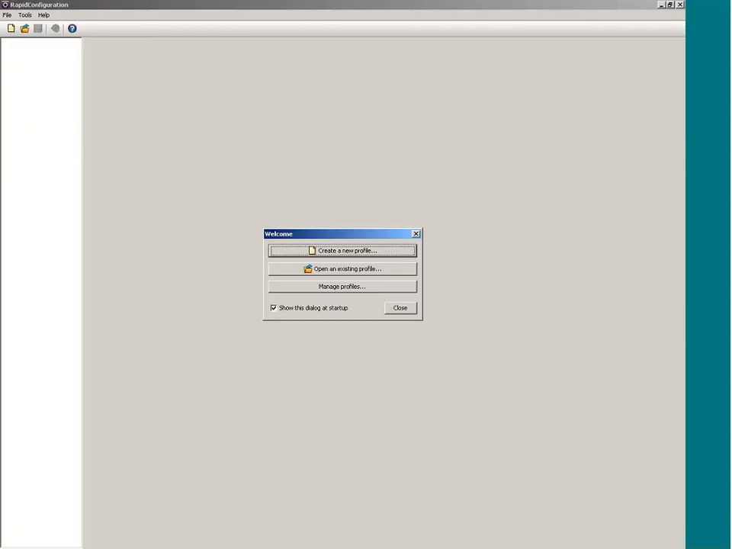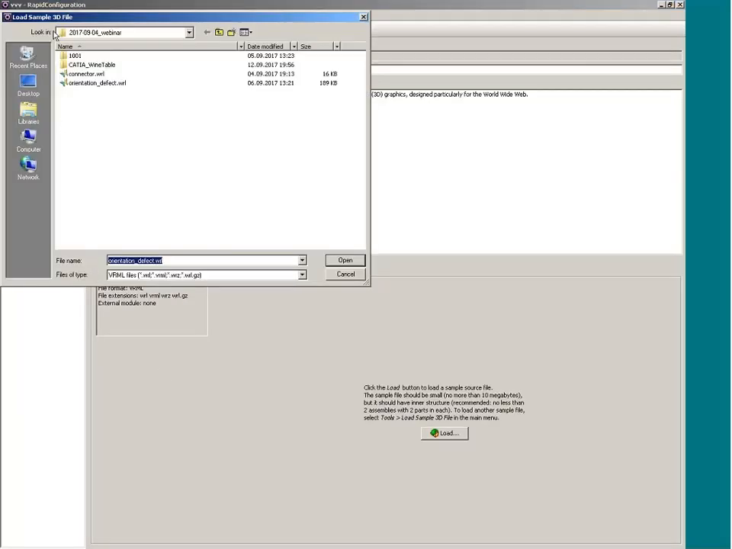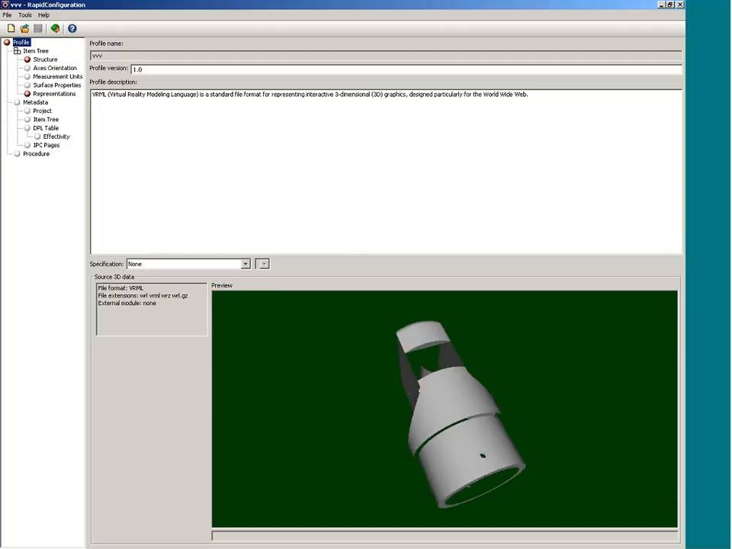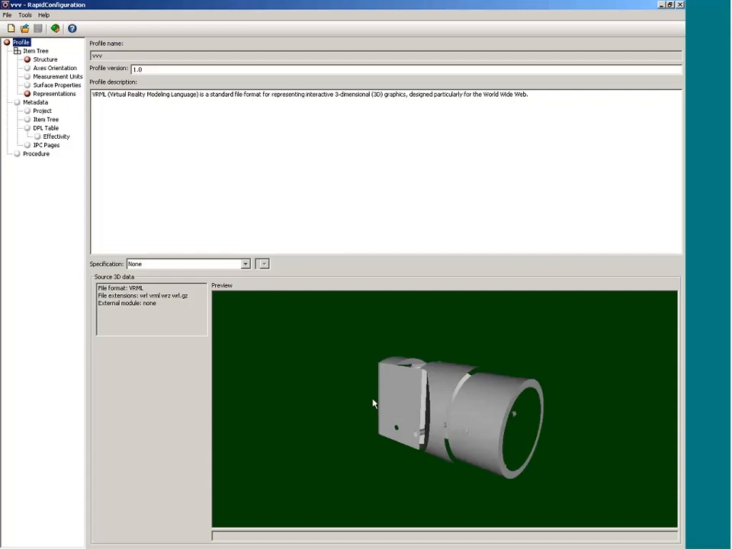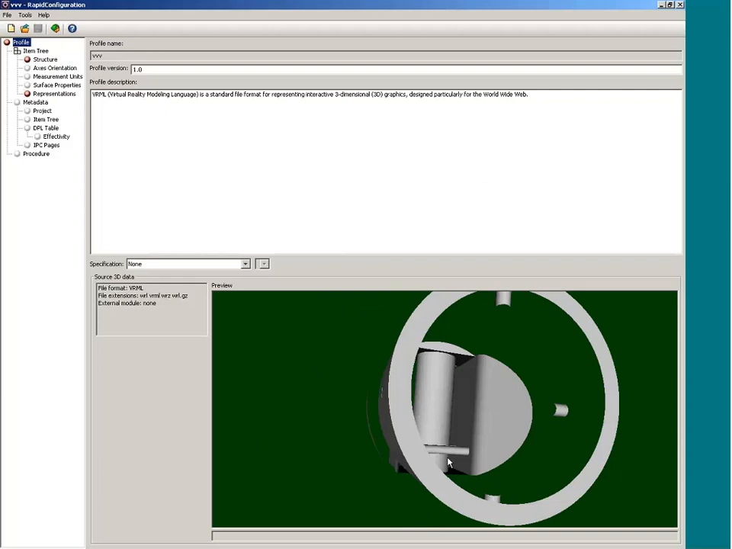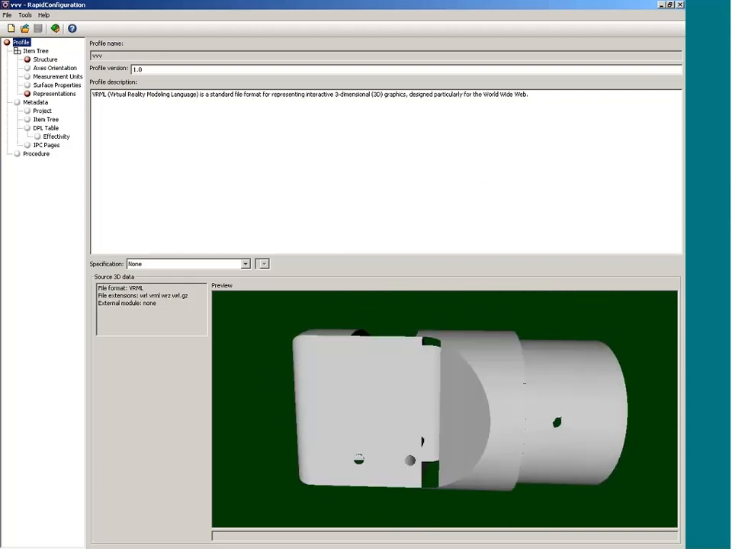So to show you what it means, let's create a new profile using the VRML template and load a sample file which presents the orientation defect. Here you see a part which has different surfaces oriented into different directions. Some surfaces are visible from the inside, some surfaces are visible from the outside, and it looks really strange.